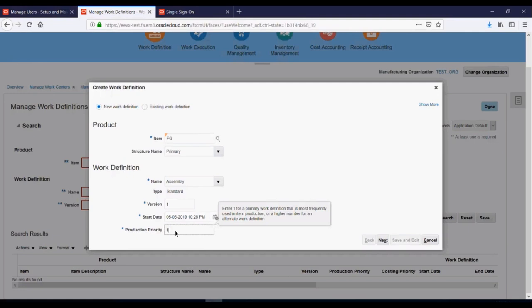So when we defined our work definition name, we checked the checkbox which said that any work definition which is using this name should be considered by planning. Now because we had that checkbox checked, this field here is enabled. Had we not selected that checkbox in the work definition name, this field would be disabled, because that work definition name itself is not used in planning, so you cannot have a production priority.